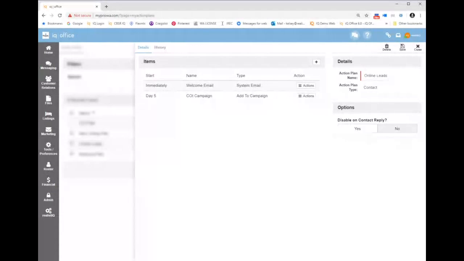It works the same way for adding them to a campaign. So I can go in and I can say, I want to add them to the Circle of Influence campaign, 5 days after they're in the action plan. Anything that can be automated by the system, whether it's an automatic system email or adding them to a campaign, is an action that you do not have to manually go in and complete.